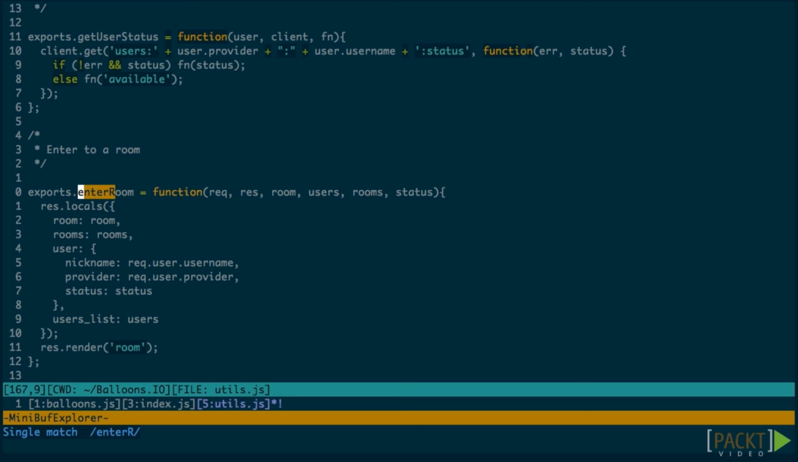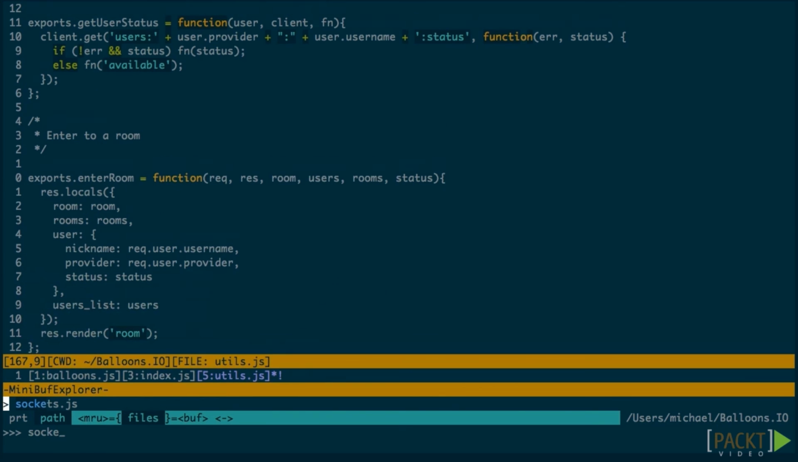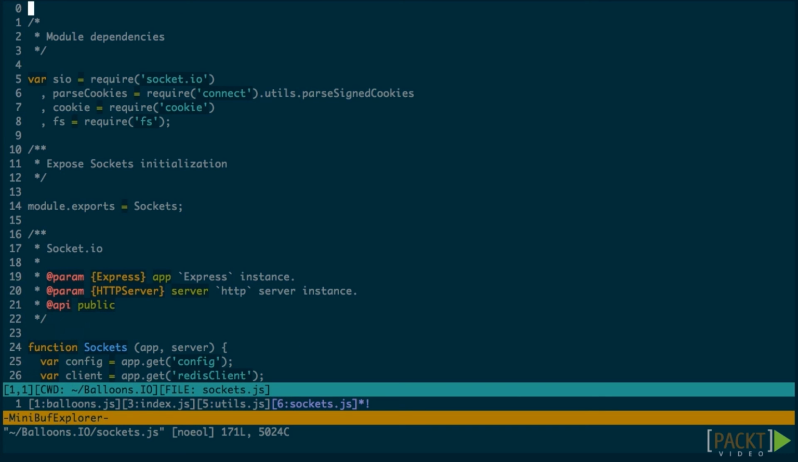This utils file is fairly similar to the controllers folder that we saw in Ghost. But instead of exposing entire handlers, it just exposes single functions that the handlers use. As the actual application for Balloons is quite small, the logic must be elsewhere. Remember when I mentioned that it also uses SocketIO? Let's take a look at sockets.js and see what's going on.